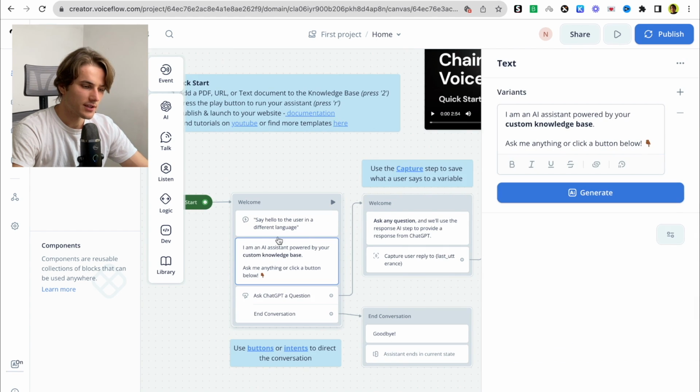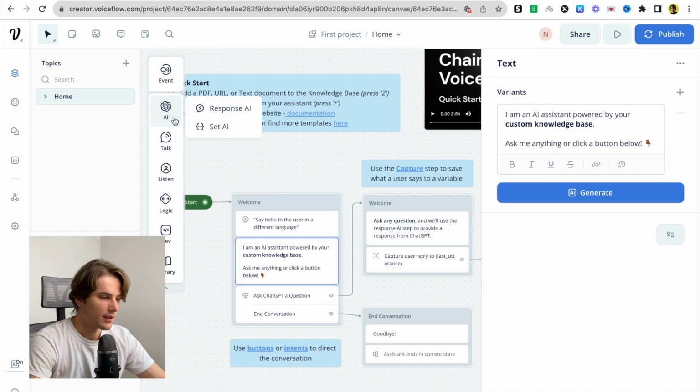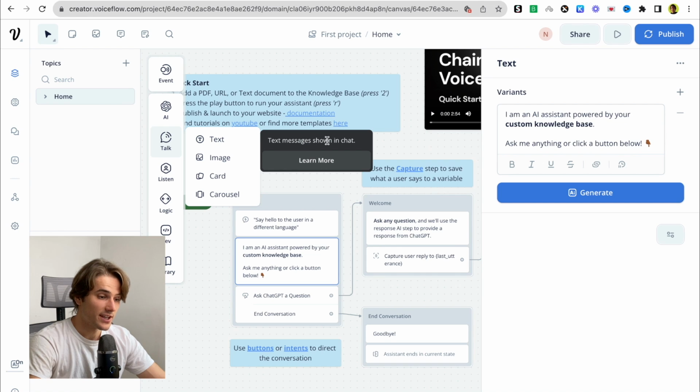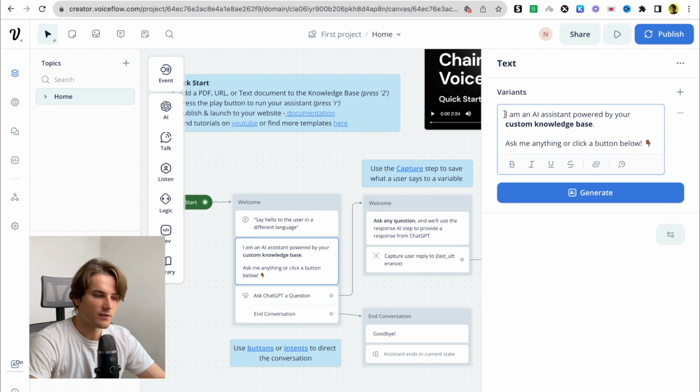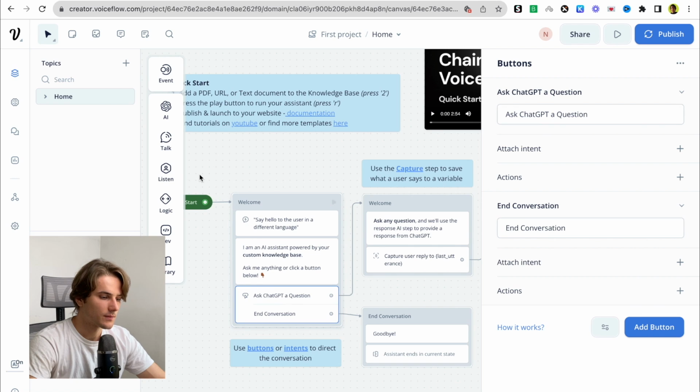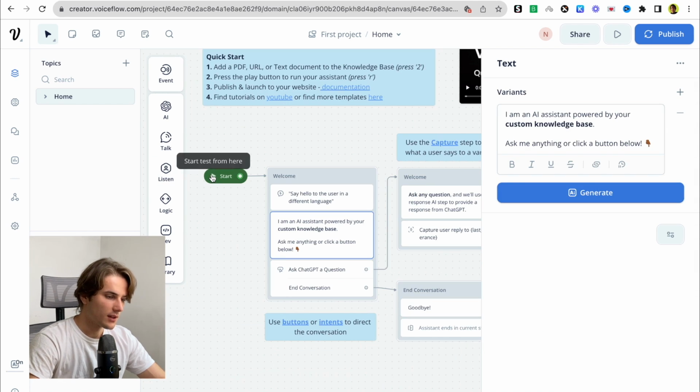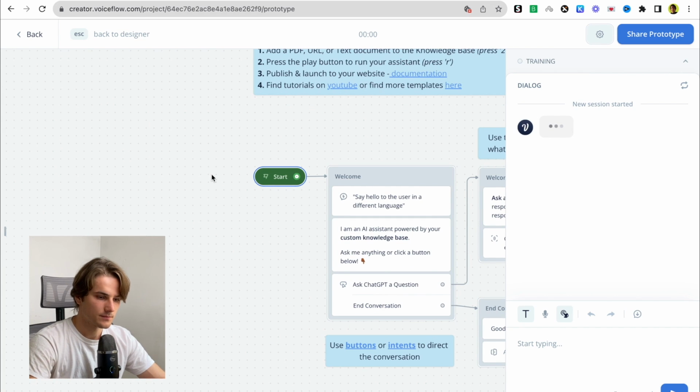The next block is the text block. You can find the text block here, and the text block is a text message shown in chat. In this text block we write the fixed text that we want to show to our user. The next section is button. We can find buttons here in this block. Let's do it right now.